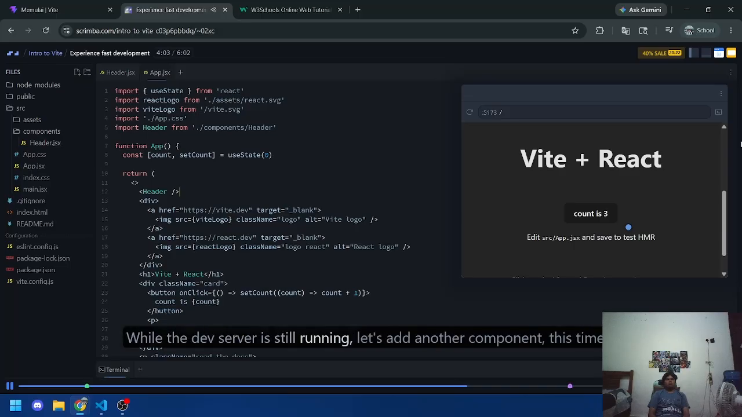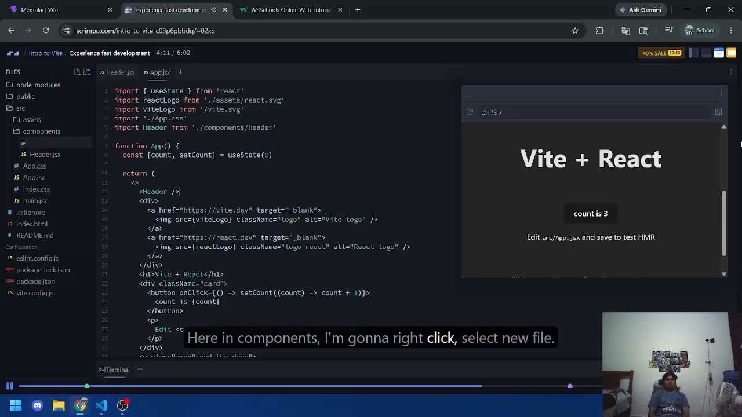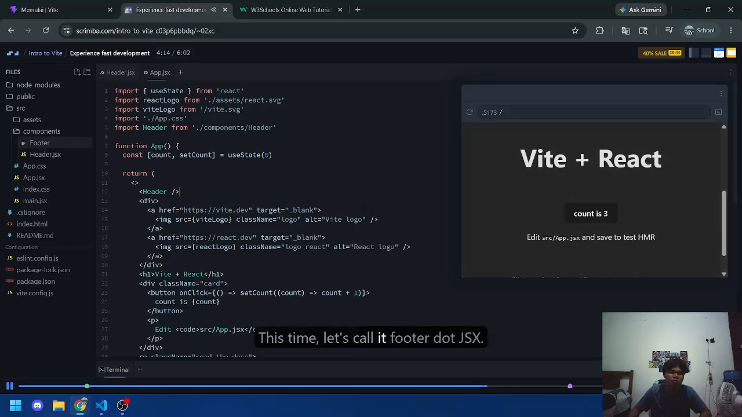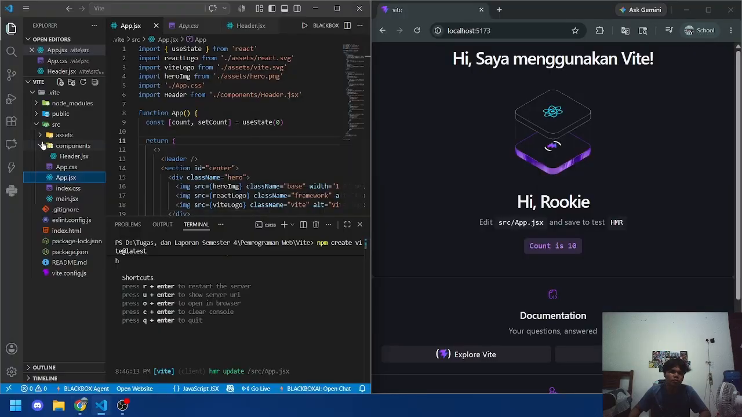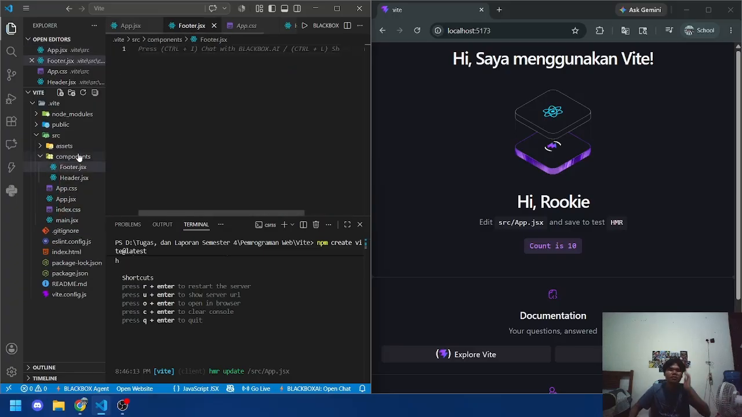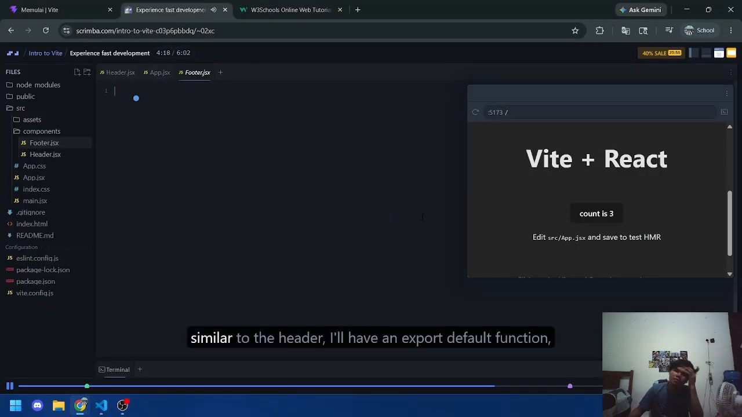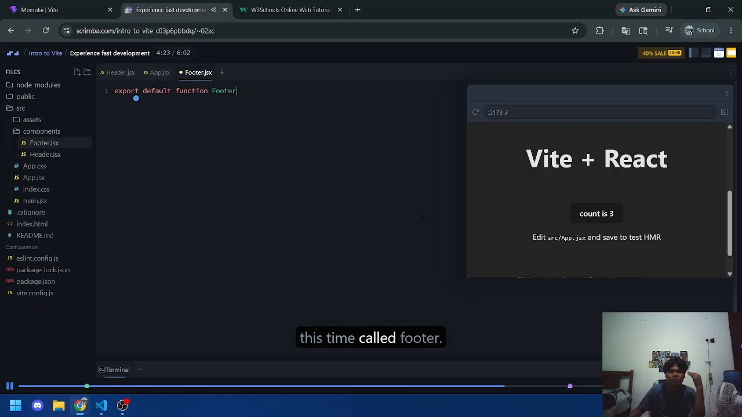While the dev server is still running, let's add another component, this time a footer that says copyright 2025, all rights reserved. Here in components, I'm going to right click, select new file. This time, let's call it footer.jsx, hit enter. And here, similar to the header, I'll have an export default function, this time called footer, open close parens. Then we're going to return, this time, a footer.